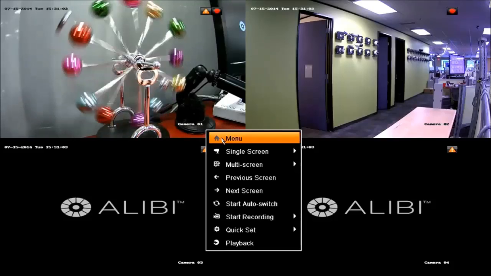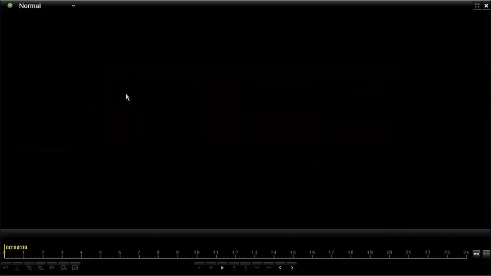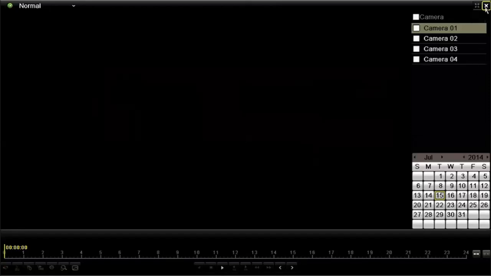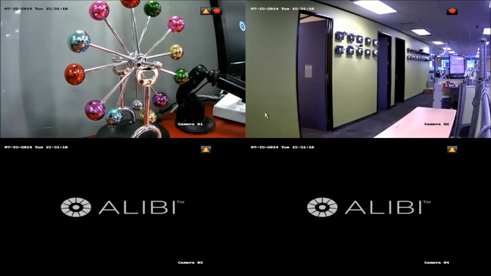You can also access the playback function from the main menu. And the third playback function is from the sub menu. If you just right click, scroll down to playback.